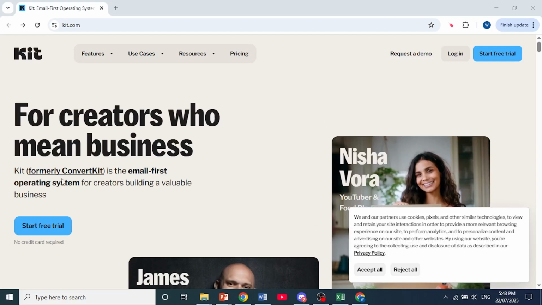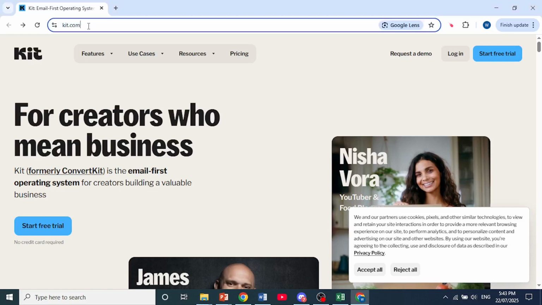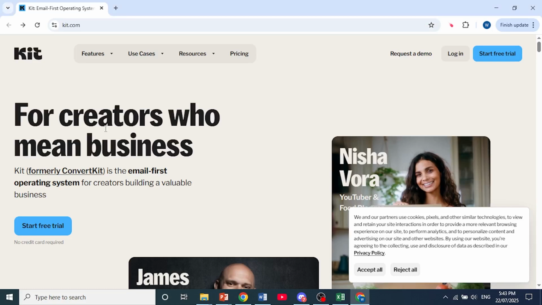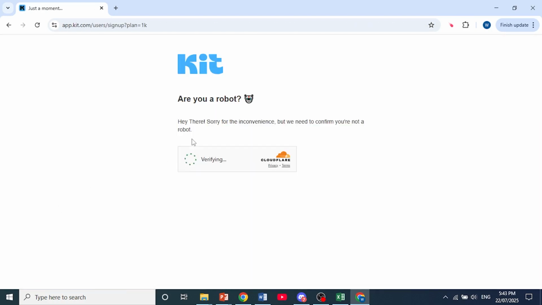And the first thing I want you to do is come here on kit.com because now it's called just Kit. And then come at the top right, click on Start Free Trial, or you can click here as well. By the way, there's no credit card that is required. And you just need to let Cloudflare basically verify you.